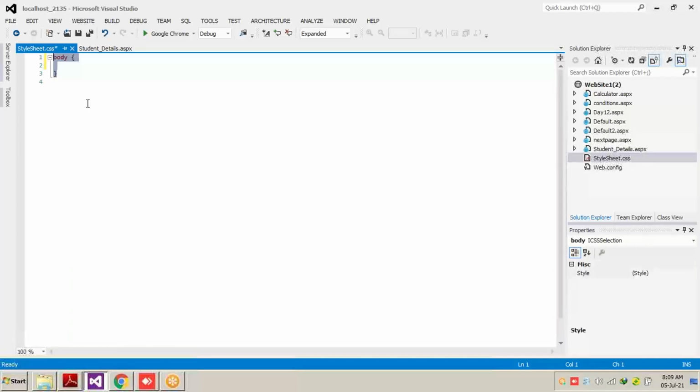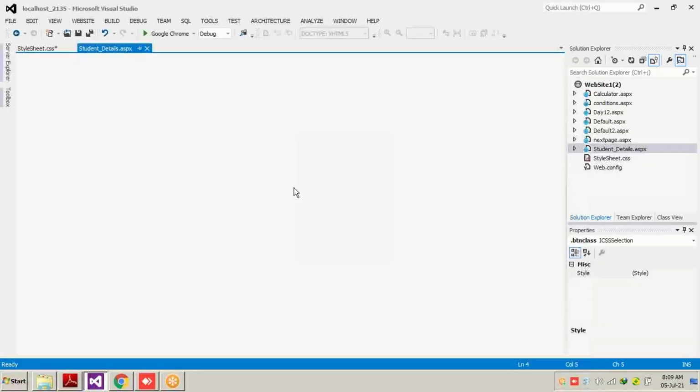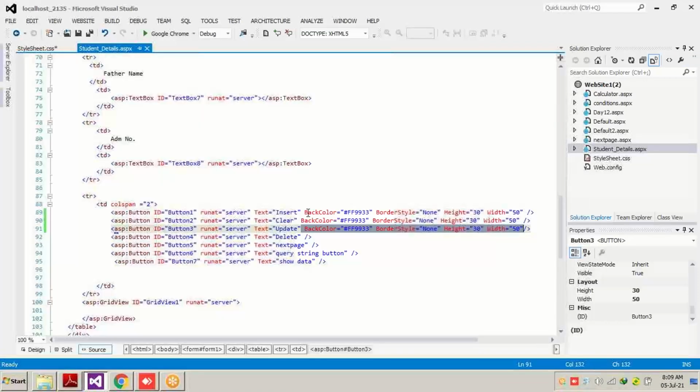Now we are going to add a class. How to add a class? We don't need the body. We will write a dot, btn class. We'll open this and we will close this. Now our class name is btn class. Inside this btn class, I'm going to write these properties.